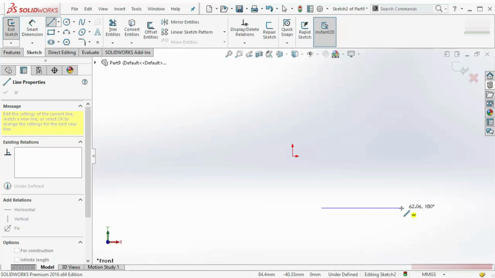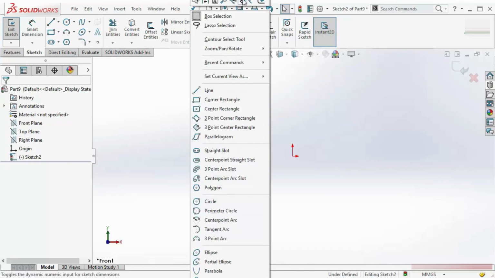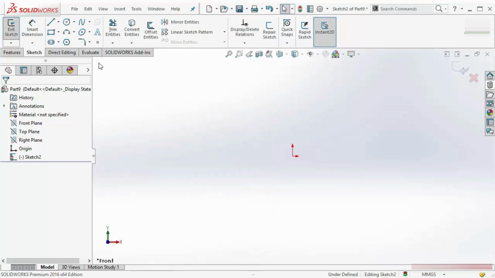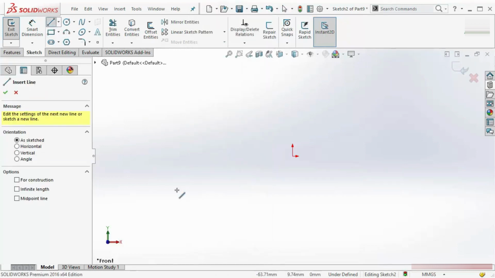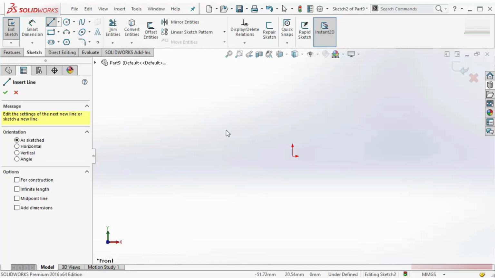Let's say you want to create a line with a specific dimension. In that case you have to use numeric input box. So first I will cancel this line. If I right click here at the top, you can see this is showing sketch numeric input. This is unchecked right now. So first I will activate this line tool. Before I insert my first point, right click and from here I can activate this sketch numeric input. Now when I will activate it, inside this option, this add dimension added.